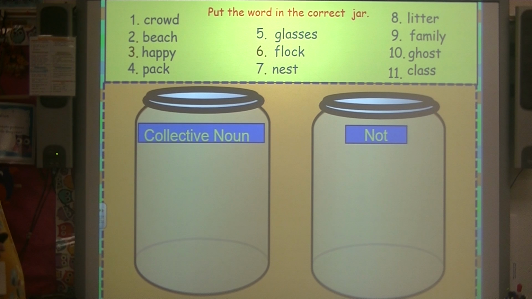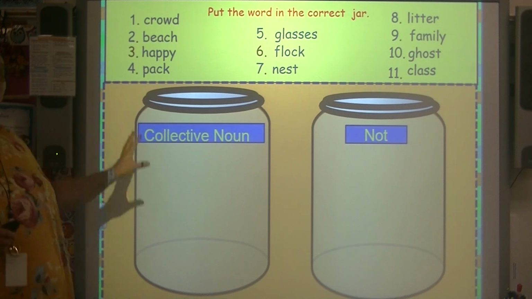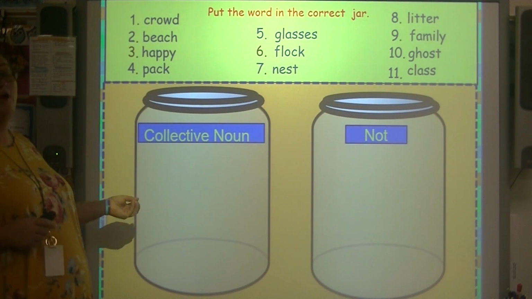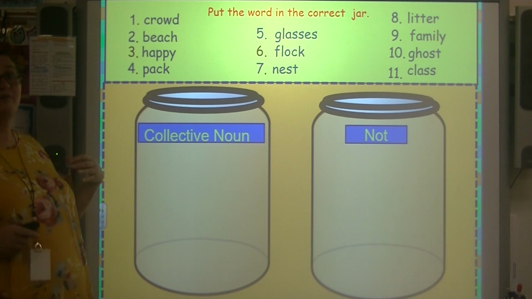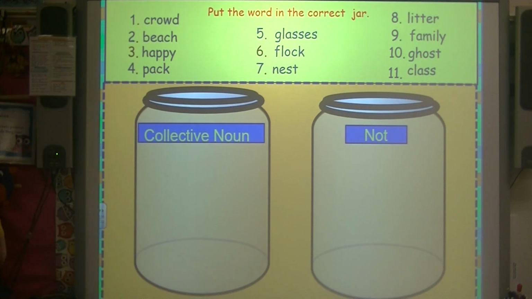All right, now we're going to pick up with this part tomorrow because we've had a lot to take in with all these pages of collective nouns. Let's look at the work you did yesterday.